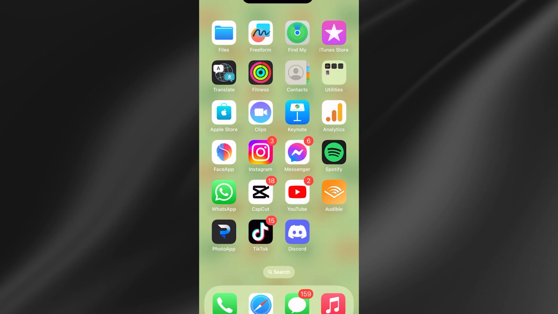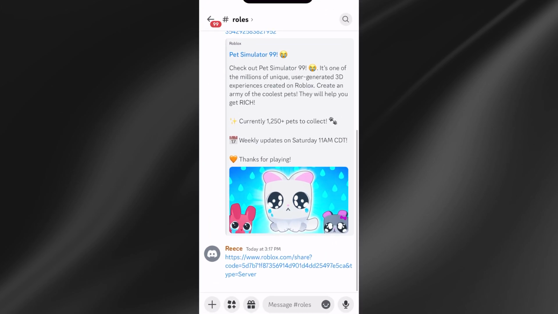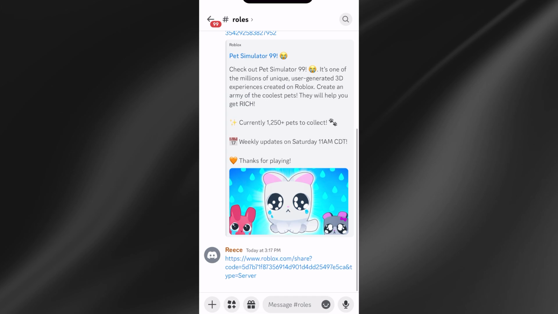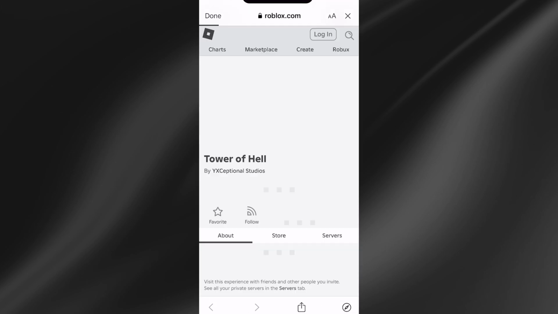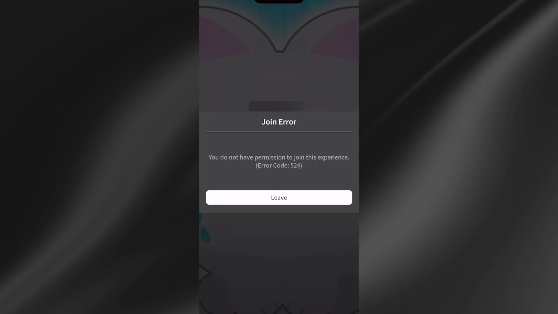Hey guys, in this video I'm going to show you how you can join Roblox links from Discord on your mobile. So if we just head over to the Discord application, you can see down here I have this Roblox private server link. So if I just go ahead and open that up, you can see what's going to happen is you're going to get this error message saying you don't have permission to join this experience.